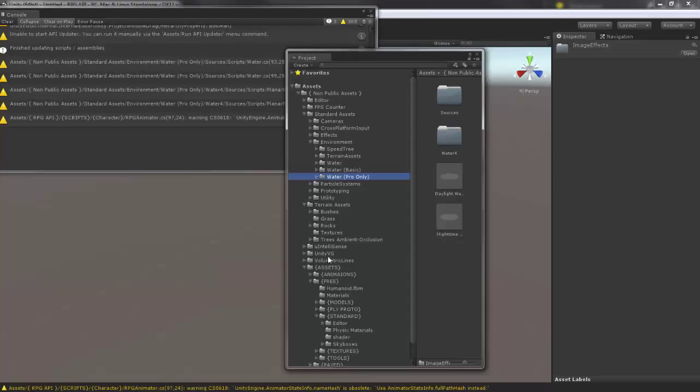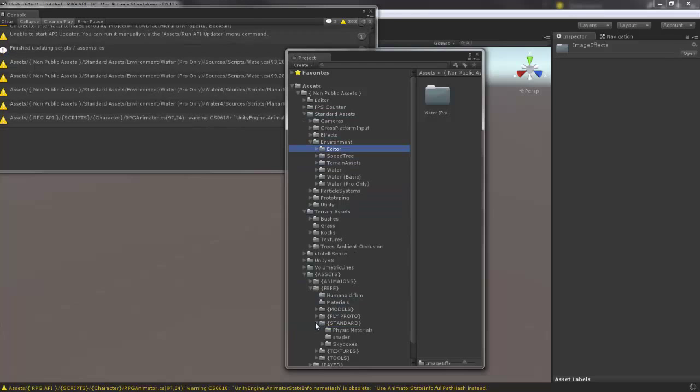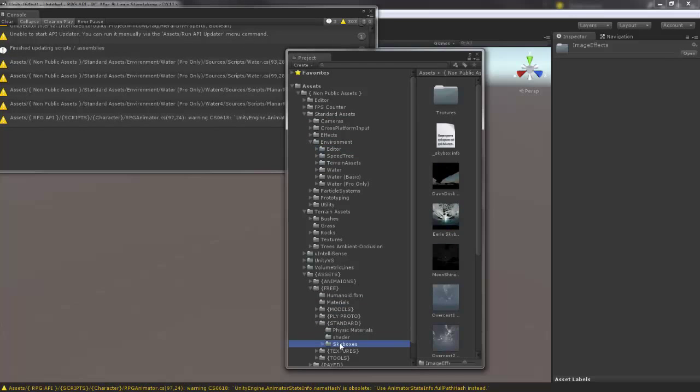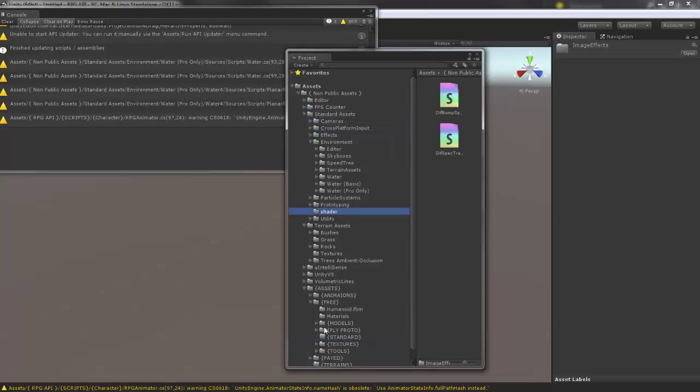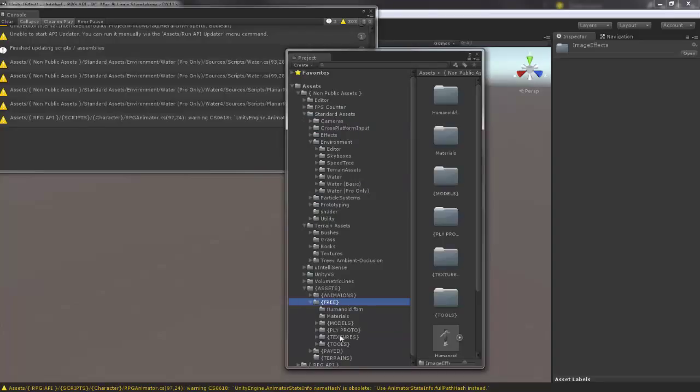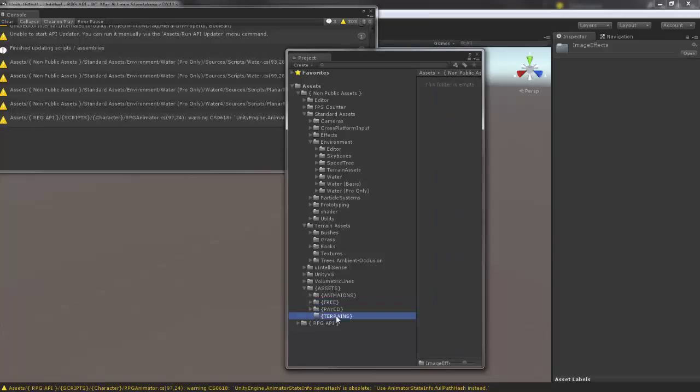Go there. And where was that one? Editors, water pro. So I will add this guy to here. Skyboxes goes into environment. Physics materials. I'm not using it for the time being, so delete. Shaders. I will put it inside the standard asset itself. And there we go. So animations free, paid, trains, blah blah blah. Okay.